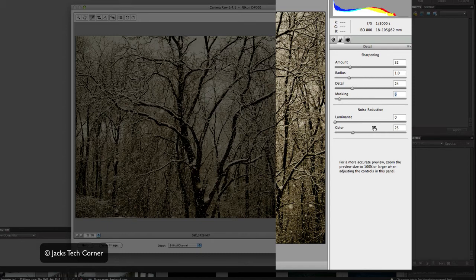The next is noise reduction. If you have a real noisy picture, you can use these sliders to try to pull out some of that noise and get rid of it. This picture does not have any noise because I shot it on ISO 100 and didn't pick up any noise with it. And there's also a color setting here.